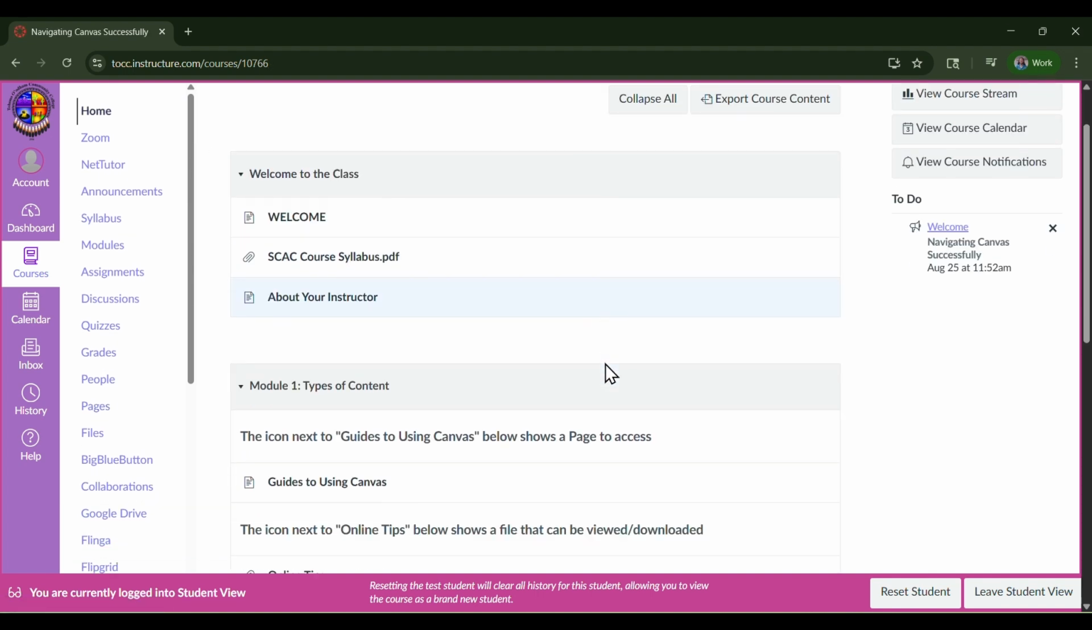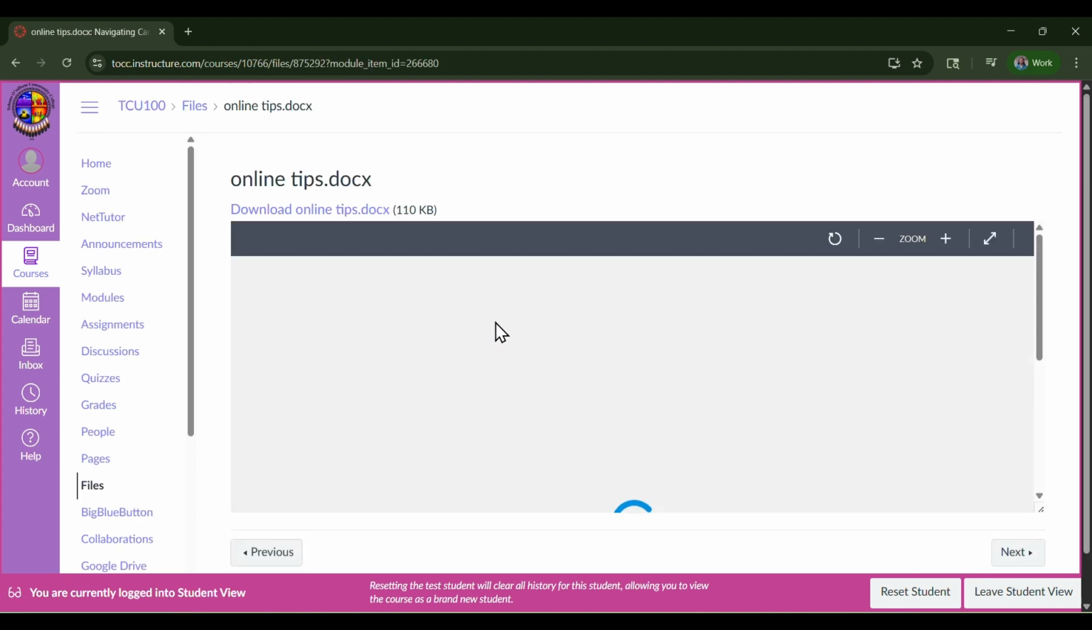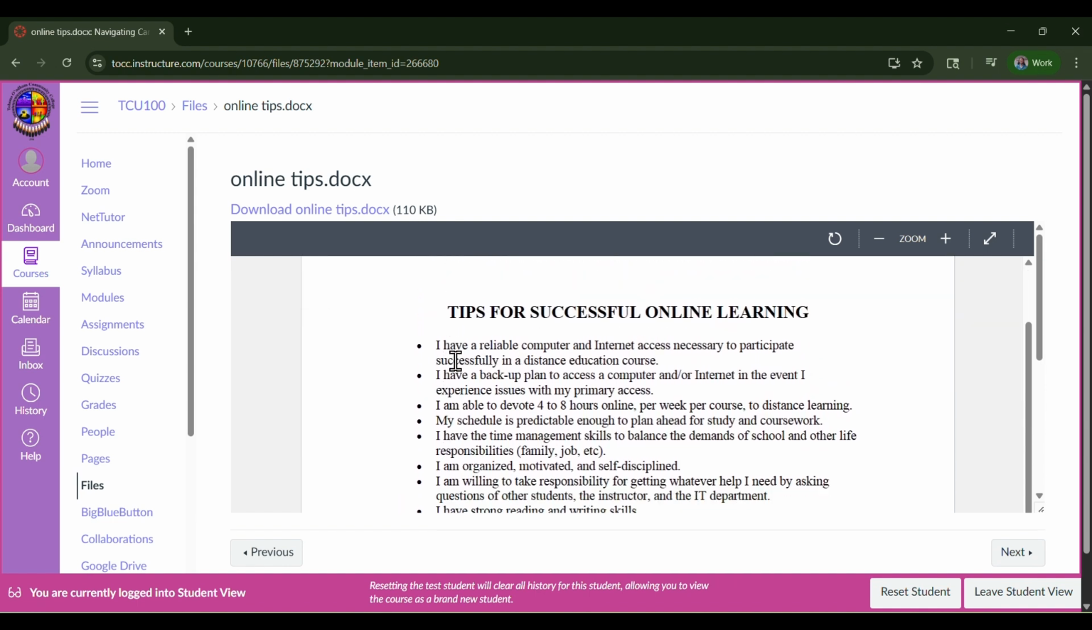The icon next to Online Tips below shows a file that can be viewed or downloaded. Click on the link to access the material and view or download it as needed.